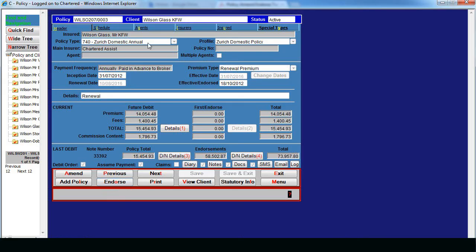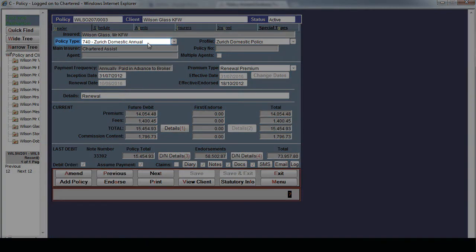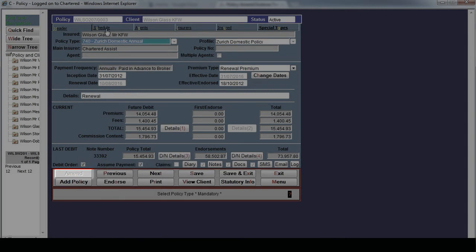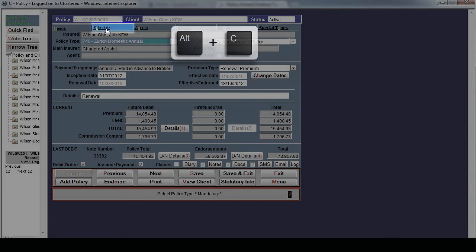Policy amendment. Locate the required policy as described above. Select the required policy, if more than one. Click Amend or Alt-A to enter the policy amendment process from the selection at the bottom of the policy screen. This invokes the policy amendment process, allowing changes to be made to the policy. Move to the policy schedule, Alt-C.